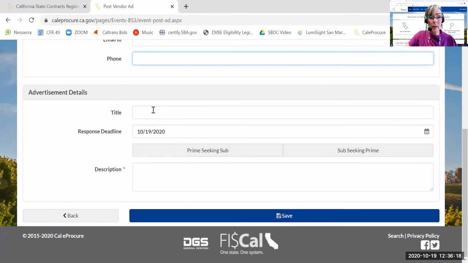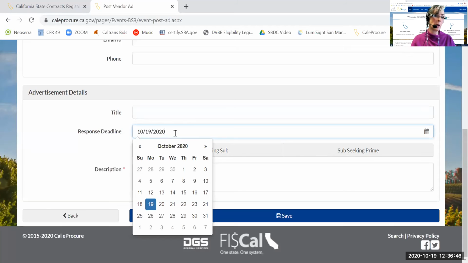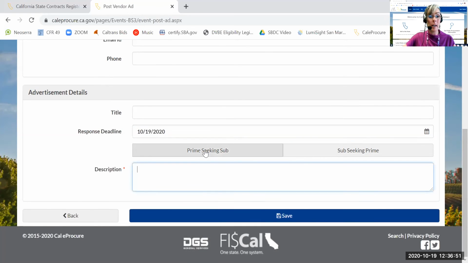And then here are your advertisement details. Your title should be something that resonates, like 20 years seasoned engineer, small business, disabled veteran business enterprise, plumbing, or whatever. This is something that's really going to pique the interest of whoever might be reviewing it. And then I always put the response deadline at the end of the year, 12/31/2020. And then whether or not I'm a prime seeking a sub or a sub seeking a prime.